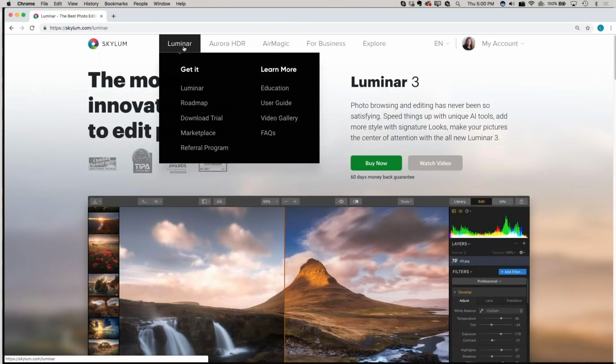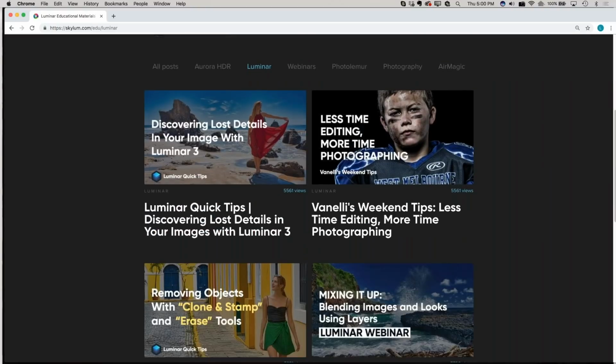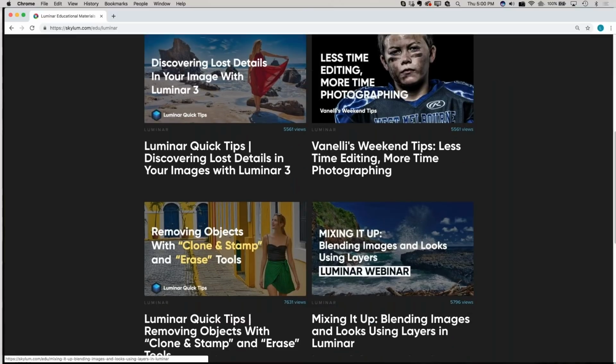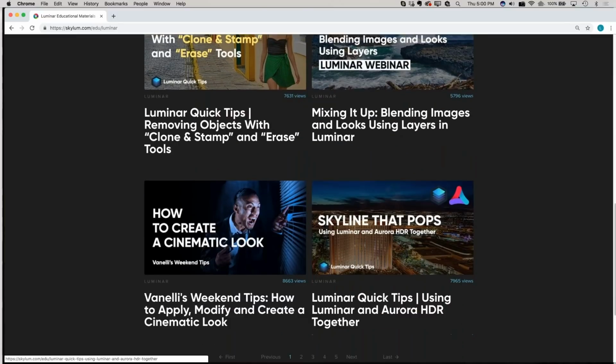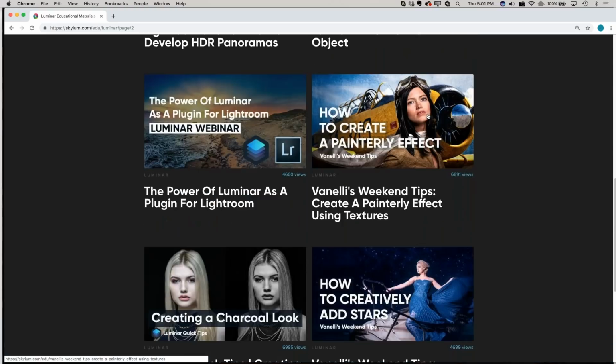So at the Skylum website, if you go under Luminar, you'll see that we've got a lot of information here. Underneath education, this is where we spend most of our time. And as you can see, Abba, we just posted one. I think it was today, Abba. He does quick tips. Every week, there are short tips that are really informative. Robert Benelli is also on our team, and he also creates some really nice things that you can learn about Luminar. So there's tons of information if you just go in the education section.